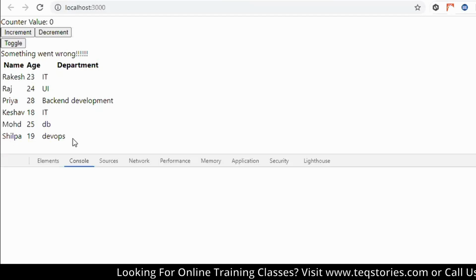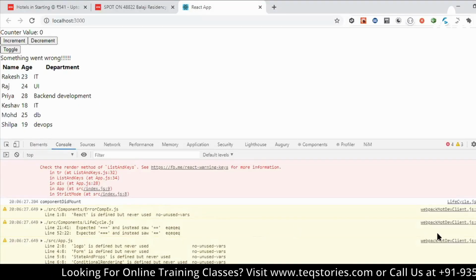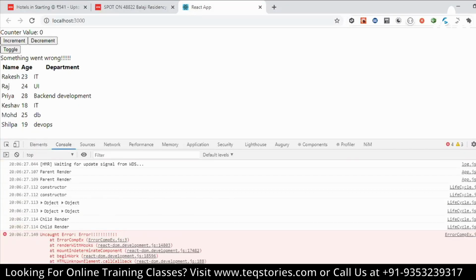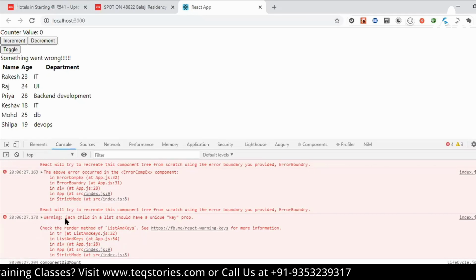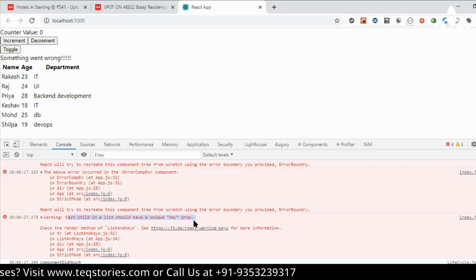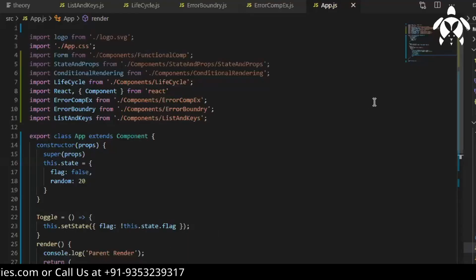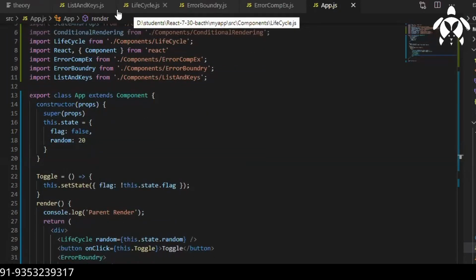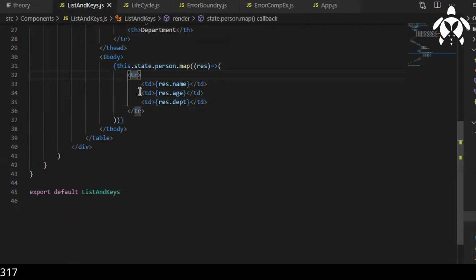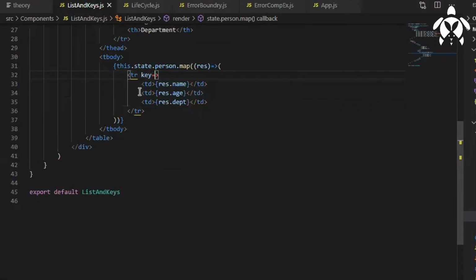Now let's see the console. So in console, what it says is that a warning is coming that each child in a list should have a unique key prop, right? We can avoid that. Why do we need that key? Because we have to uniquely identify the element, right? So how do I uniquely identify the element? Let's say I can have a key, and I can just say response.id, right?